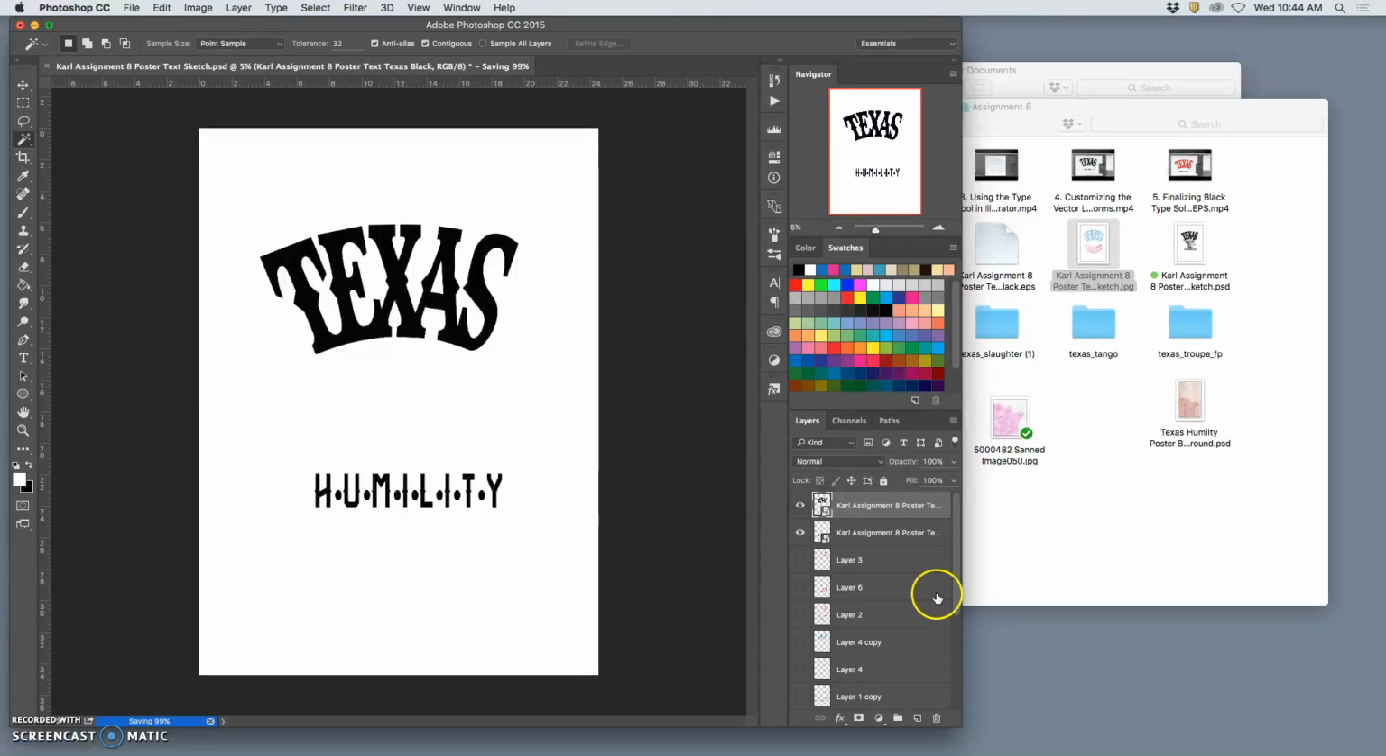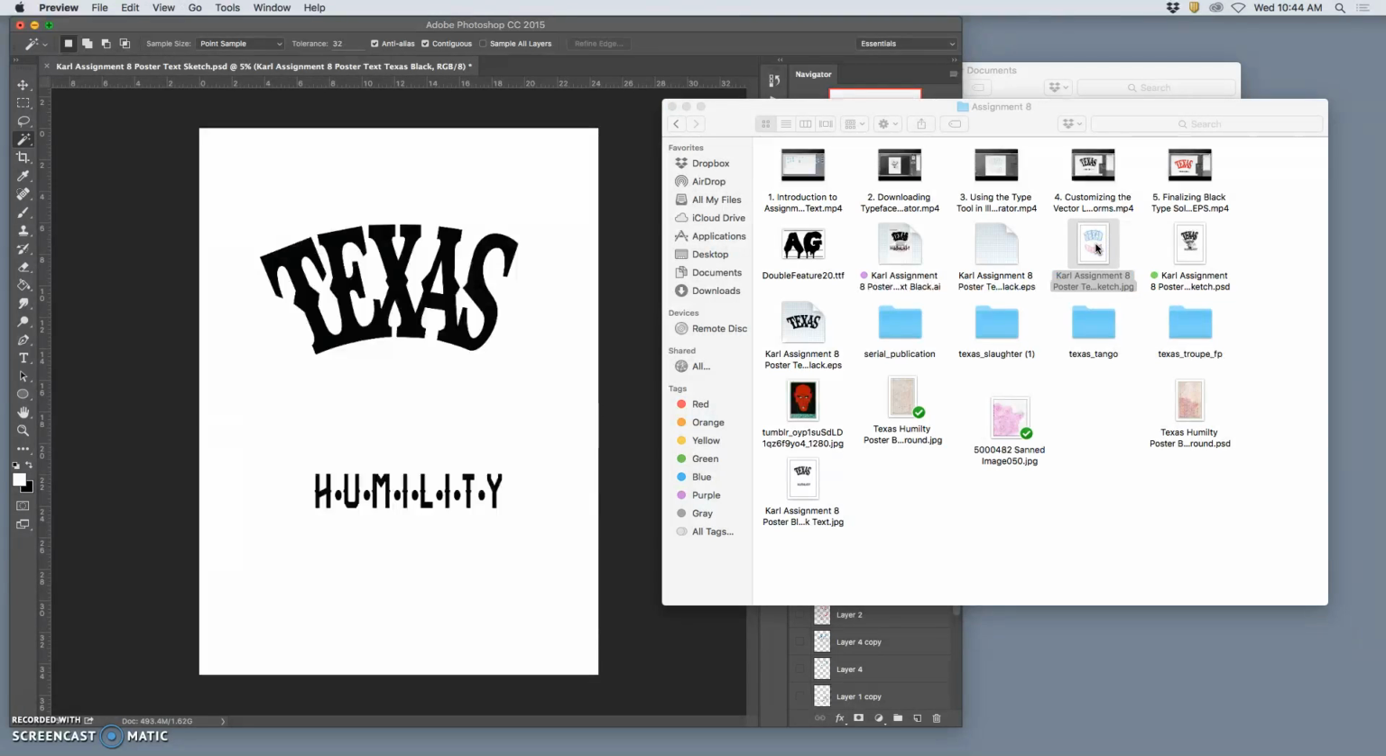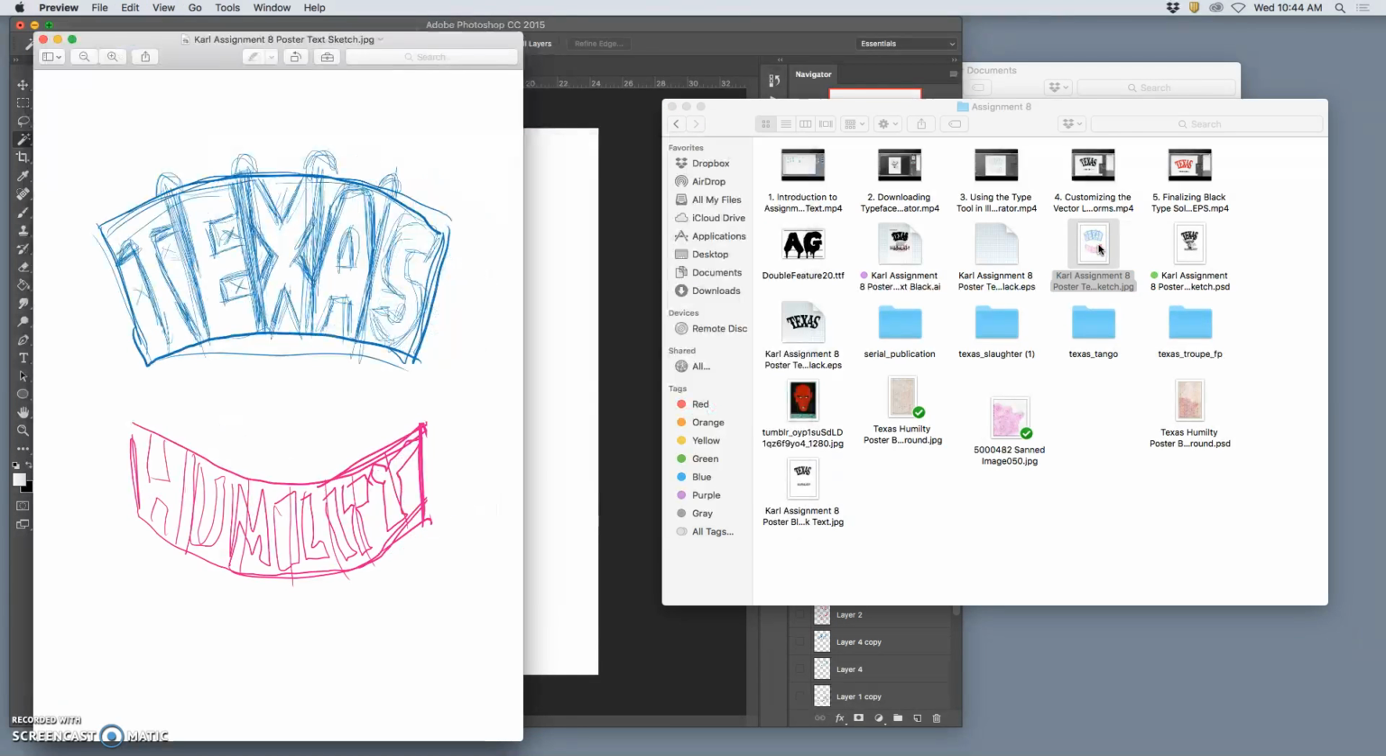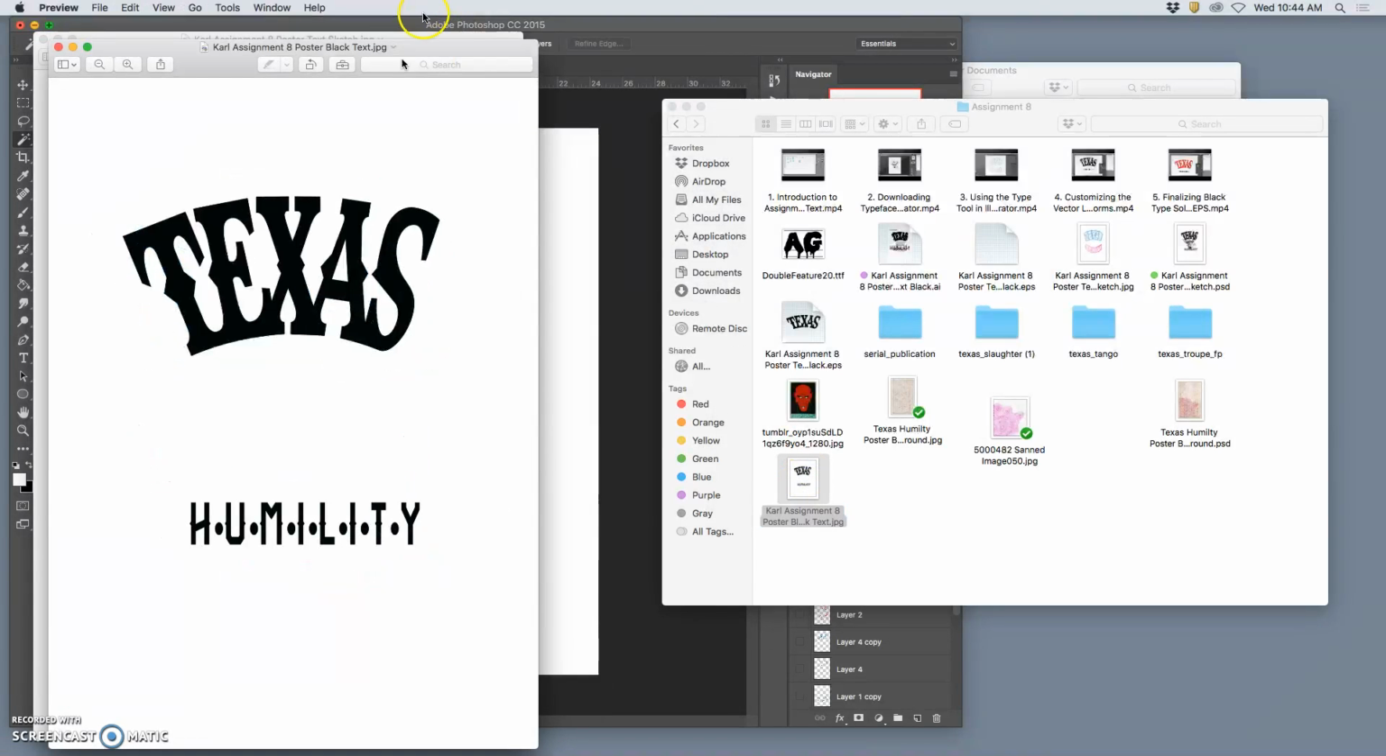All right. So now we have to play with the color, maybe further customize it a little bit. And these are my EPS files. So that is what I save and send as a JPEG. So I first have this, my sketch, and then I have my JPEG. But you'll notice there's a difference between them.